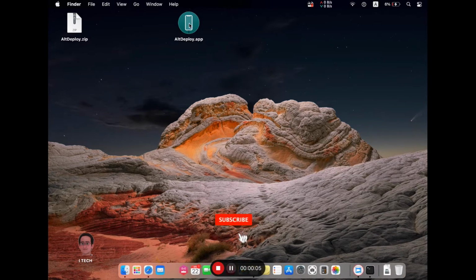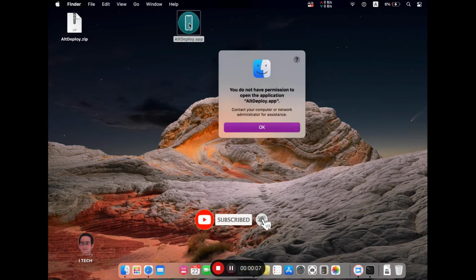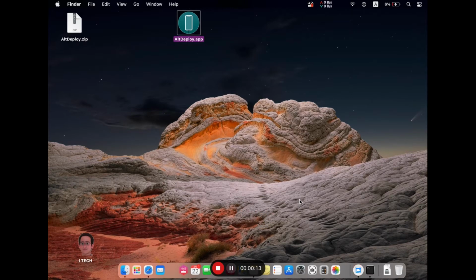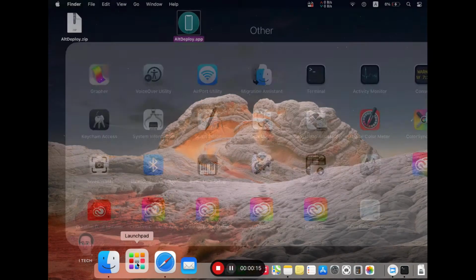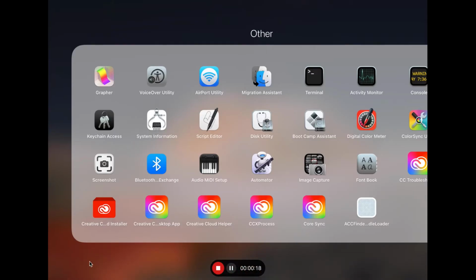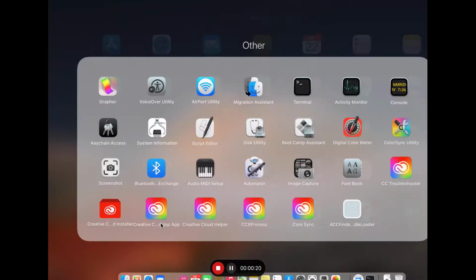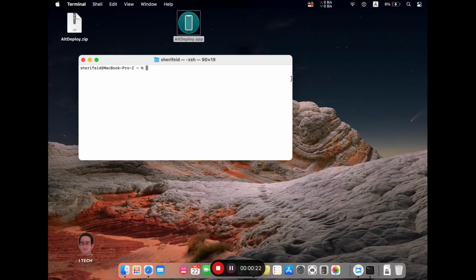Now let's solve the second problem. When you try to open the application, you get "you don't have permission to open the application AltDeploy." Okay, just open Terminal as normal.